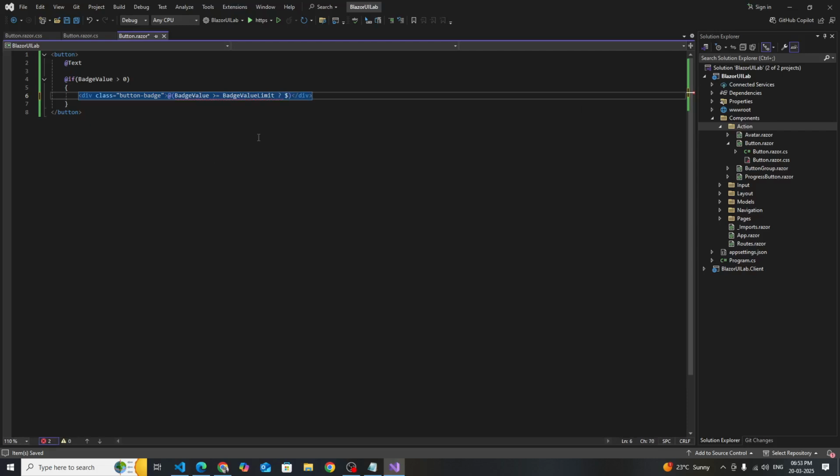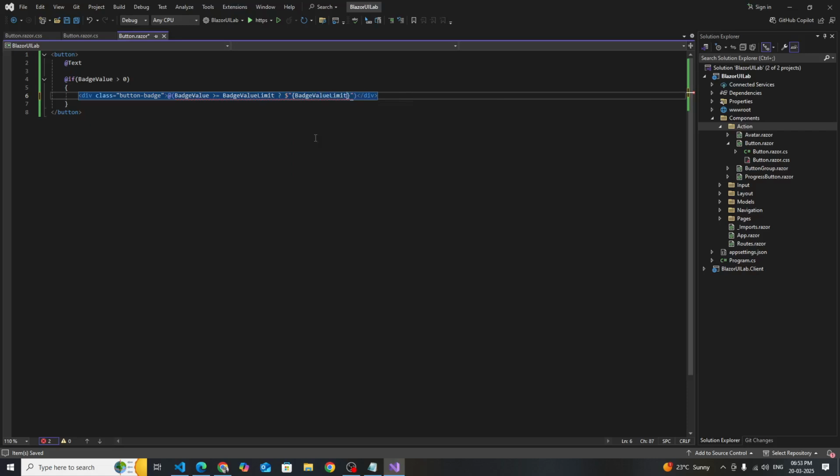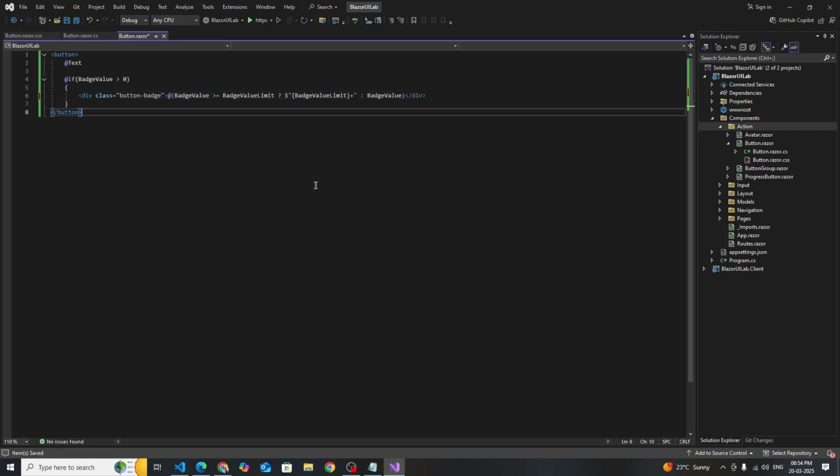So let's have a string interpolation over here. We can say BadgeValueLimit, plus the symbol. It should show the limit, which means if it is 100, it will show 99 plus this symbol. Otherwise it should show the full value. Then it need not show the plus symbol or anything else. So BadgeValue. This was the only logic.